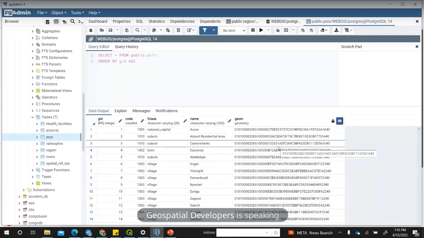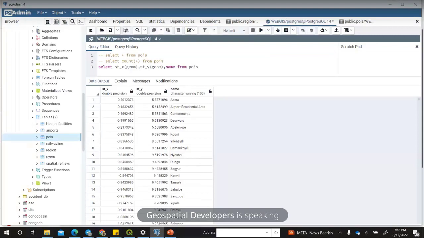Okay, so these are some basic SQL commands you can write in there. There are a number of them. We have ST_Contains, ST_Crosses, ST_Disjoint, ST_Equals, ST_Intersects, ST_Overlaps, ST_Relate.